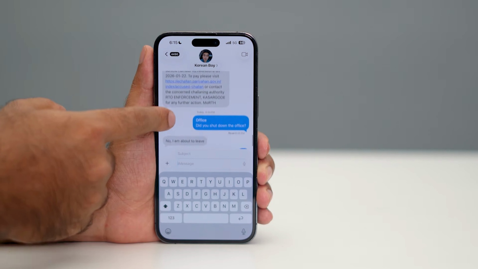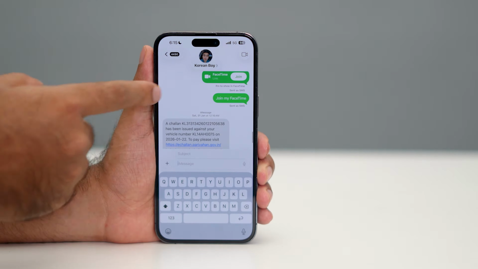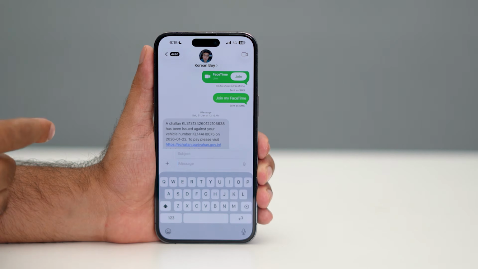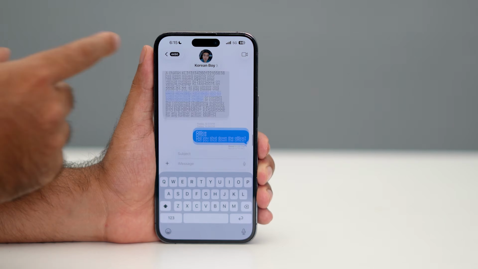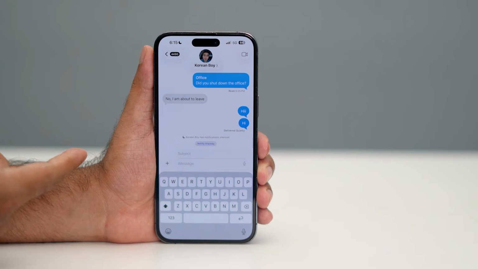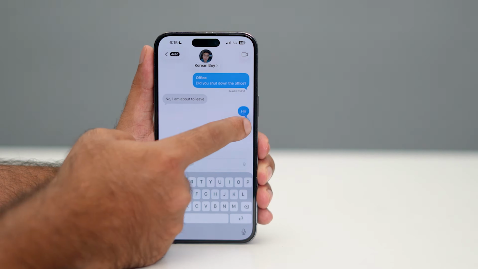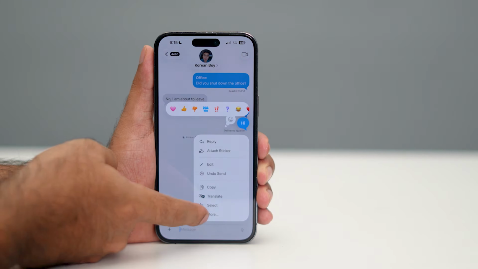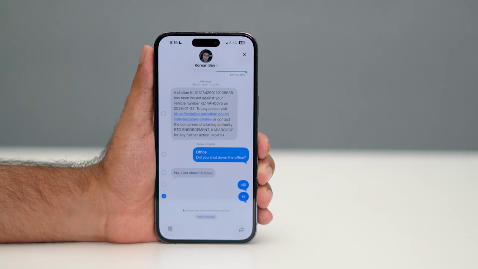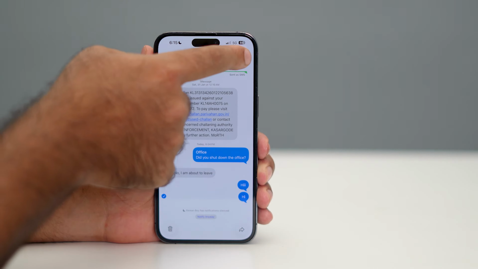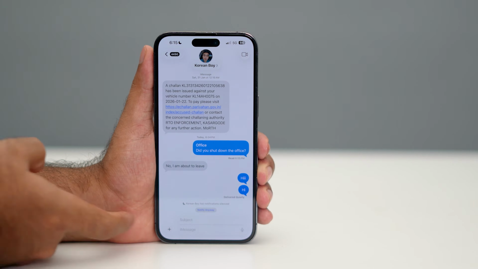Like I said, if you send anything and it is in green, it means it's a text message, not an iMessage. So this is how we can do it. And if you want to delete a message, you can press and hold like this, just the usual way, and delete it. You can do all kinds of things just the usual way. So these are the things when it comes to iMessage, and it's absolutely free.